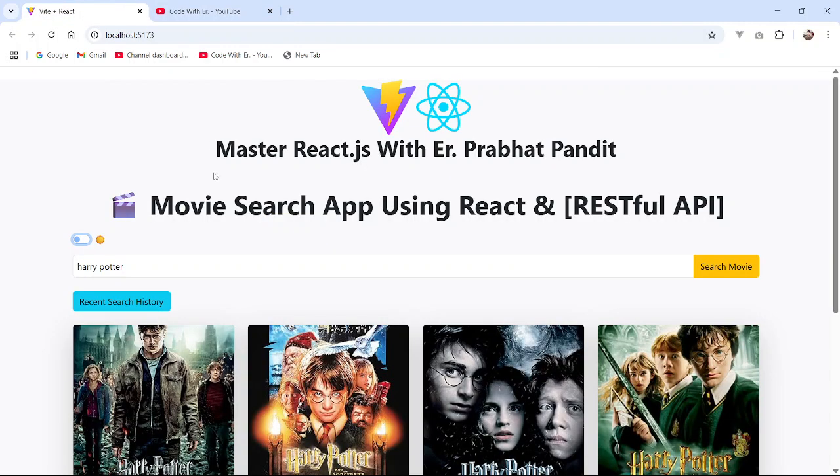So guys, this is the example I have built using purely React.js and RESTful API as well. Today in this session, we are going to learn what is RESTful API and how to use RESTful API in our React application, to create this kind of awesome, dynamic and state-of-the-art movie search app using React.js, RESTful API and the Ant Design UI library as well.